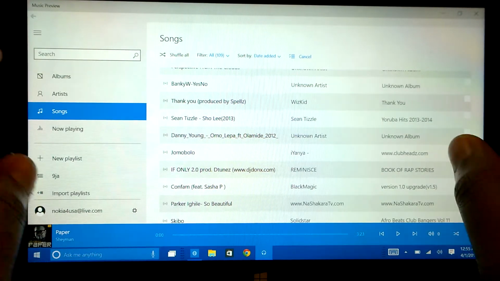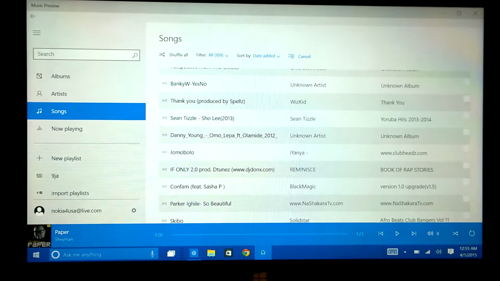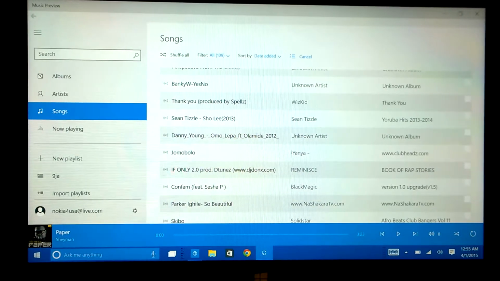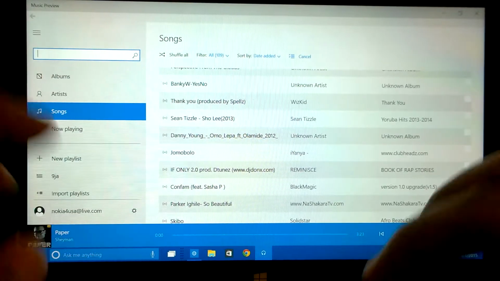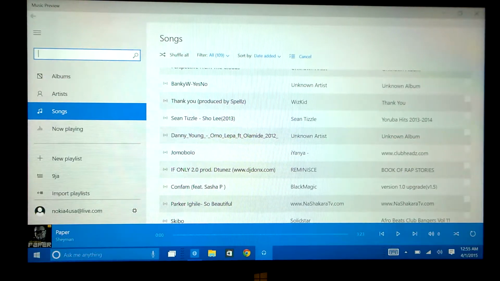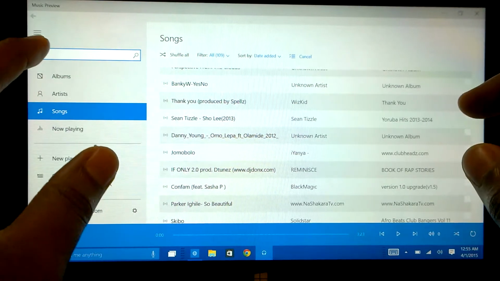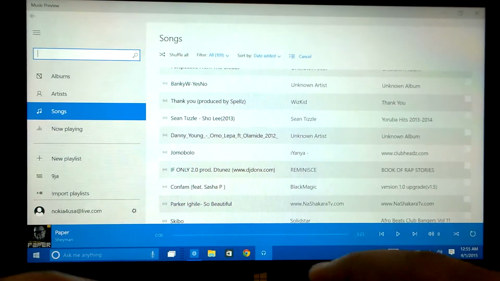So I'm really loving the new music preview app, and would love to see more features being added to it. Also you have a search button, a handy search button. Once you have 1,000 songs in your library, you can just quickly search by artist, for instance.